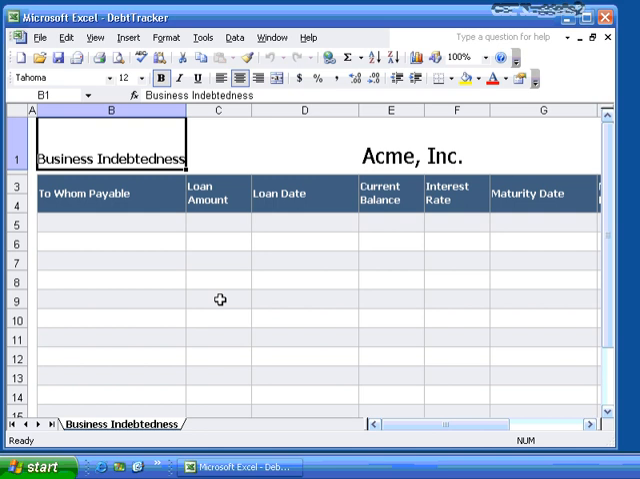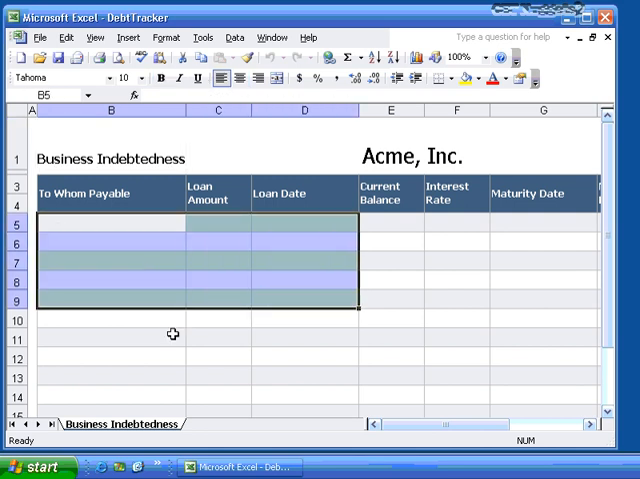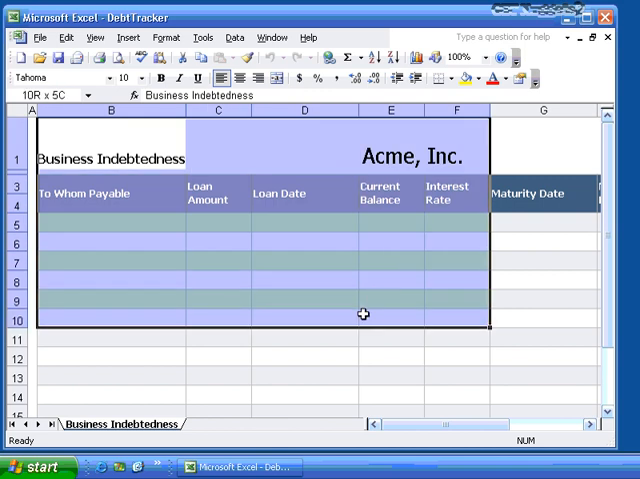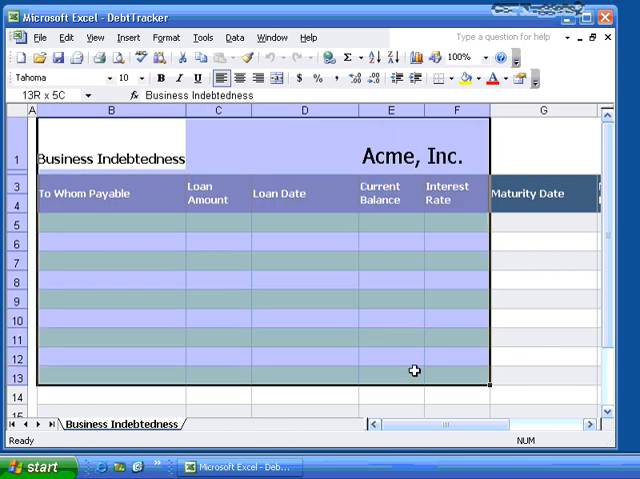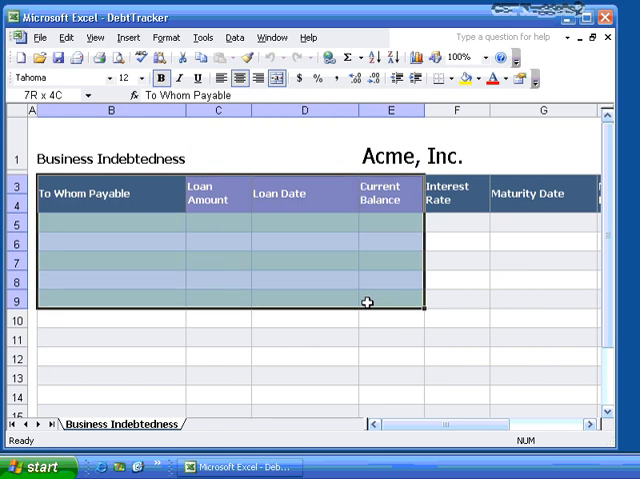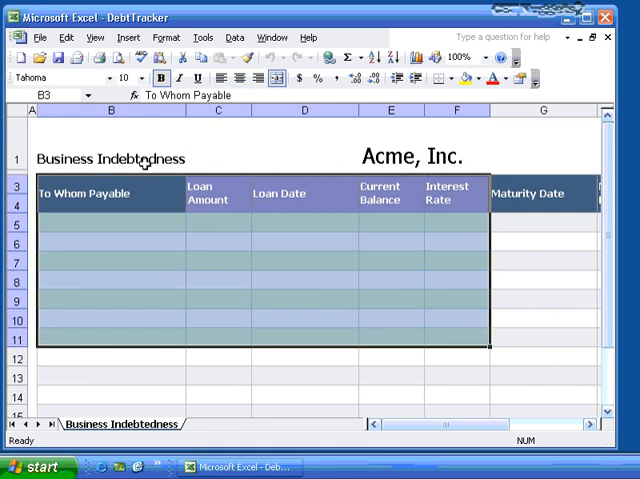Maybe we only want to print a certain section of this. Maybe we only want to print the top 5 rows here. Or maybe we only want to print a couple of columns over, where we'll only go up to the current balance and we don't want to show the interest rate or something like that. We could just print this part. We don't want to show that. To do that, we are going to use the set print area command.